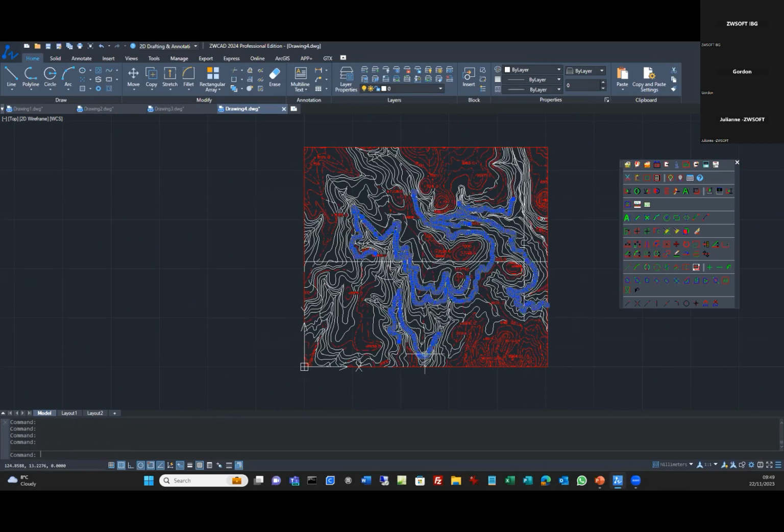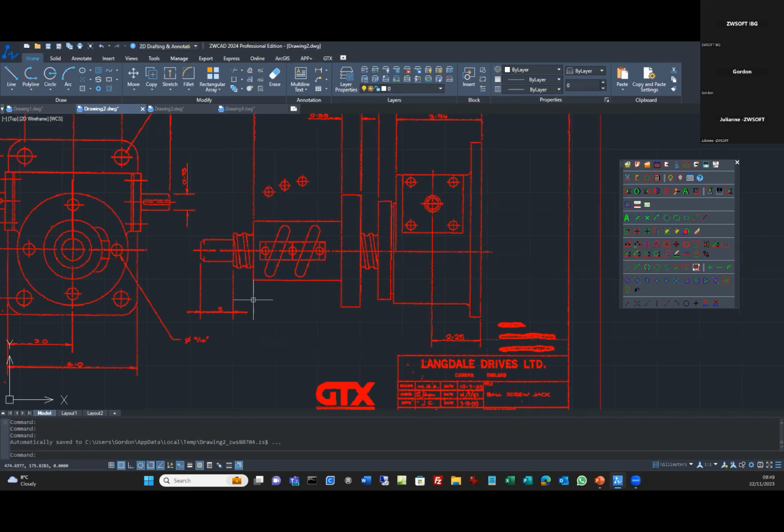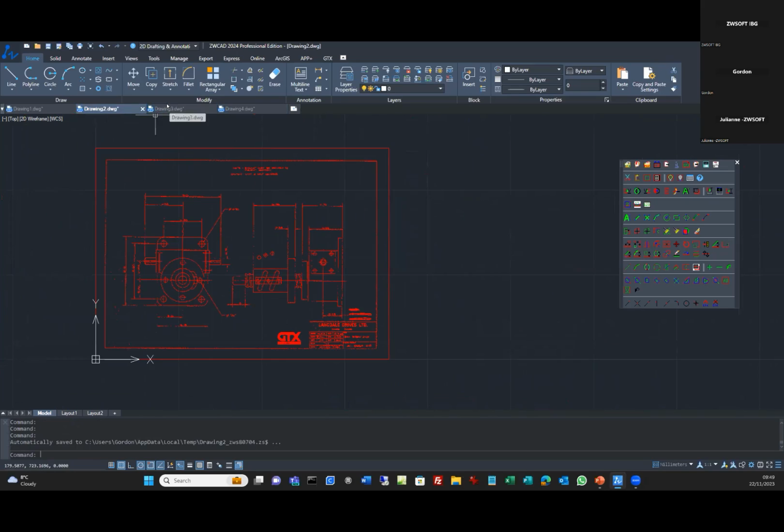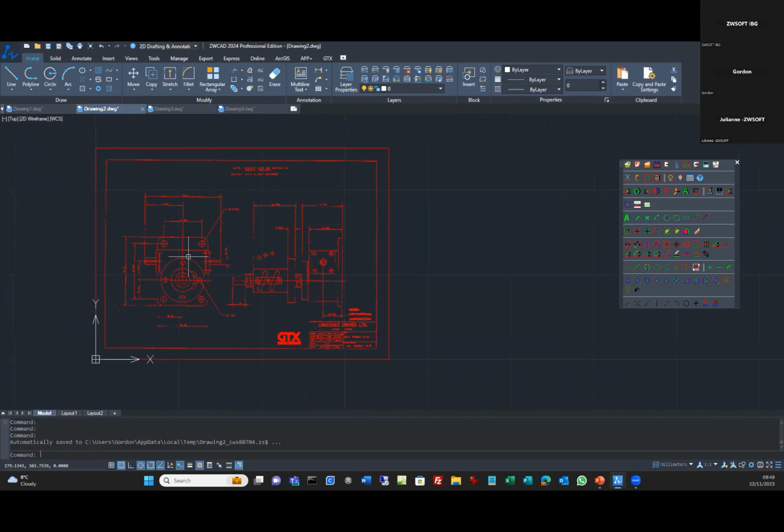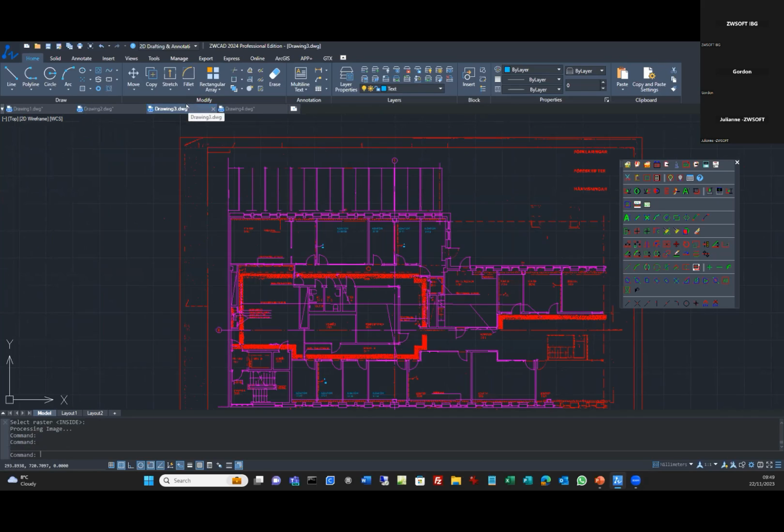So like I say, it doesn't matter what type of drawings you have, whether it's a mechanical engineering drawing, whether it's an architectural, or whether it's a map. We just look at the raster data and we want to then just manipulate that data and present it as to how you want.